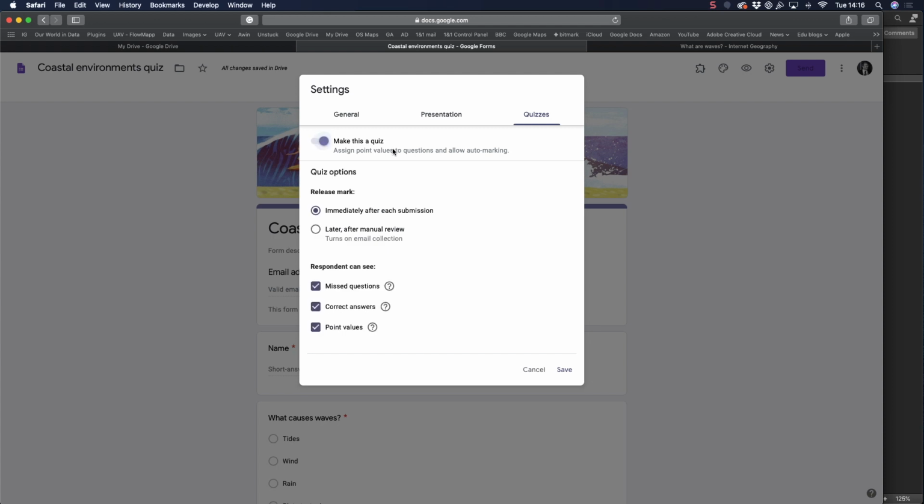Okay, you've got a couple of options here. You can either release the mark to the student immediately, so as soon as they've submitted their answers they will get immediate feedback, or you can turn on later, which enables you to do a manual review, to go through, check all their answers, and then let them know how they have performed.